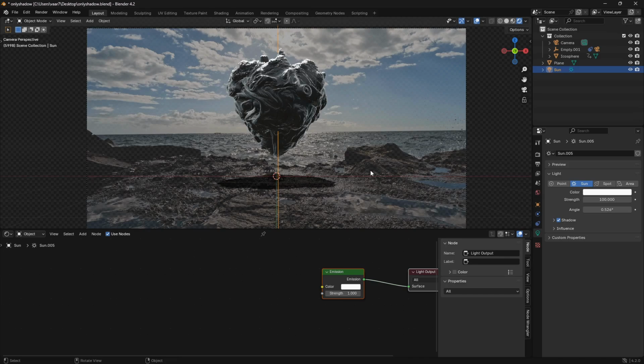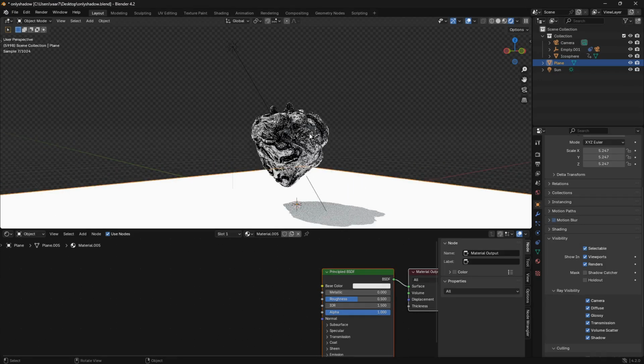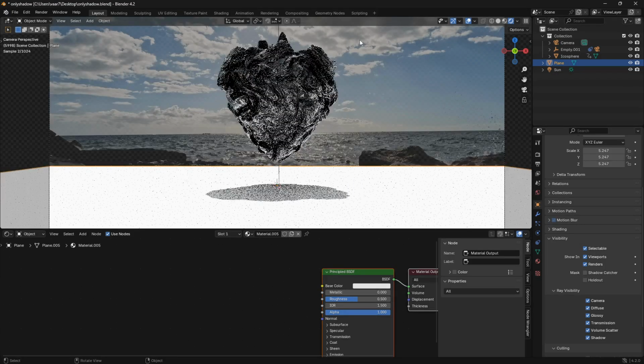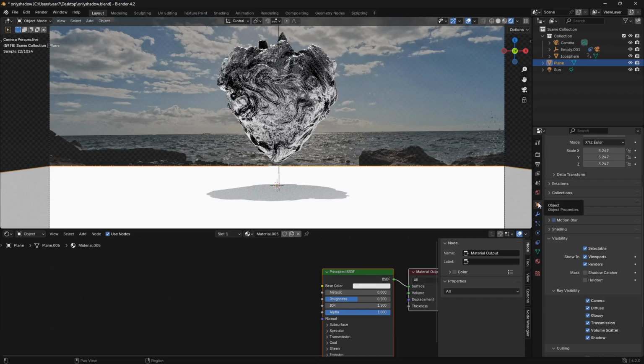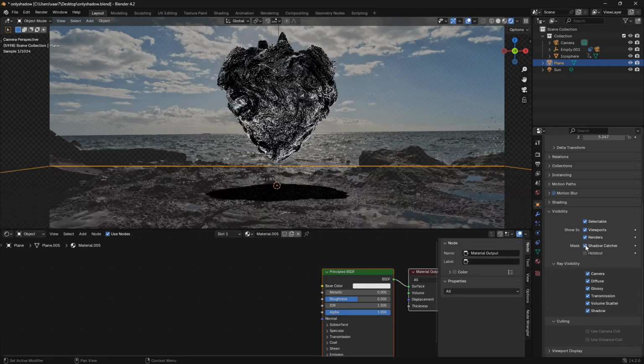So let me just show you how you can do this real quick in Cycles as well. And we have just a normal plane with no material and a light source and an object that casts a shadow. So let's create this shadow catcher in Cycles. And the only thing we need to do here is go down to object properties. And then we want to go down to visibility, and we want to select this box for shadow catcher like that.